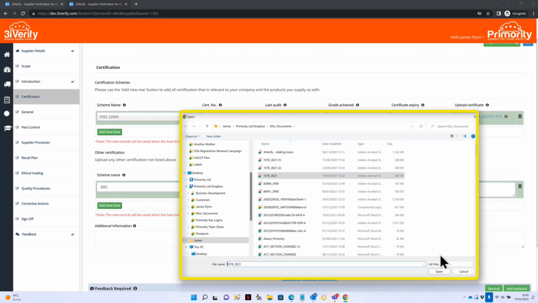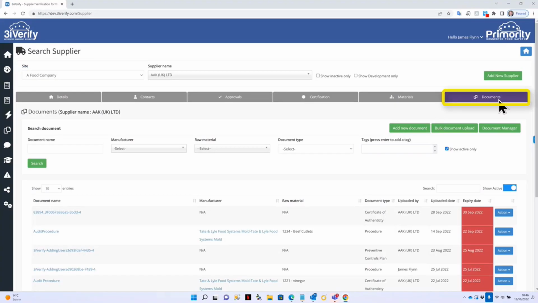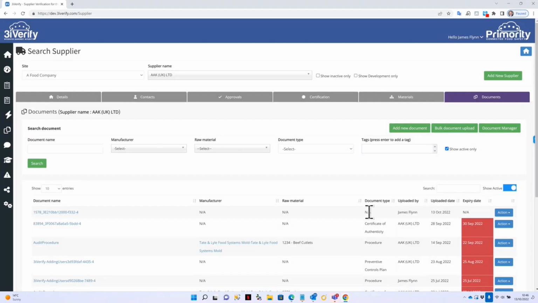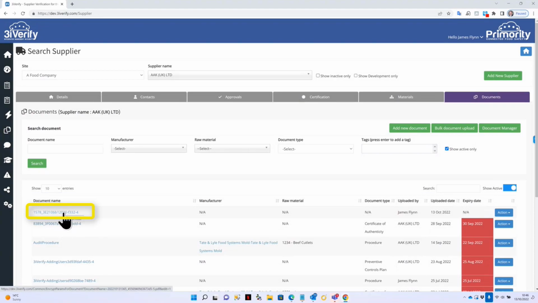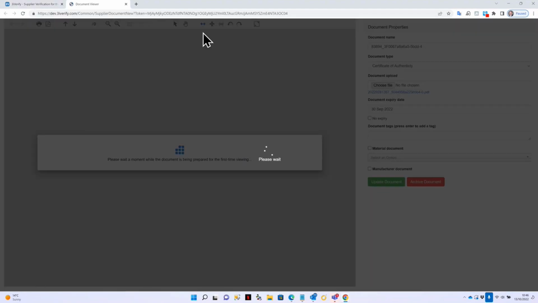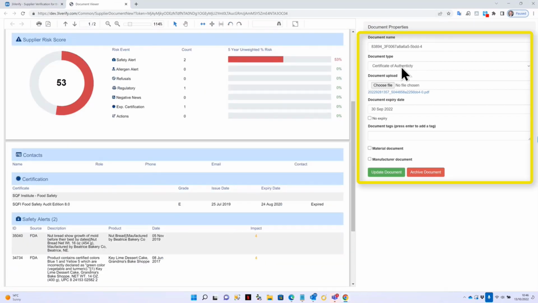There is a BLC certificate already in, however, if they've missed it, they may upload a document here. So these two documents are now instantly uploaded into the documents area of the supplier. If we revert to the documents tab for that supplier and just refresh this, you'll see that both of these documents are now here, and we can go and view these documents and classify them, etc. So there is the document, and we can rename it, set its expiry date, and so on.